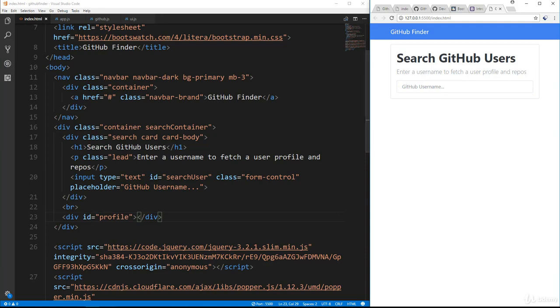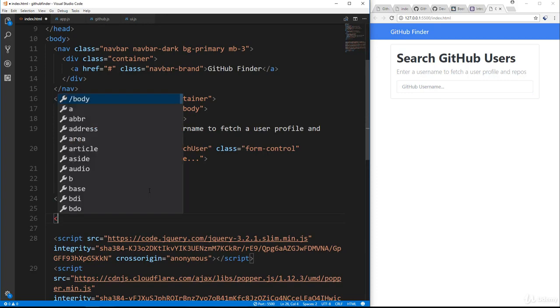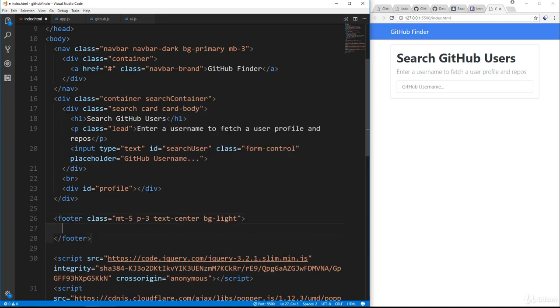Alright, so very, very simple UI. Actually, let's create a footer real quick. We're going to go under the container, down at the bottom here, and put in a footer. We're going to give it a class of mt-5, margin top 5, p-3, which is padding 3, text-center, which will center the text, and then bg-light, which will make it a light color. Then in the footer, I'm just going to say GitHub Finder, and we'll put a little copyright symbol. And there we go. So there's our UI.